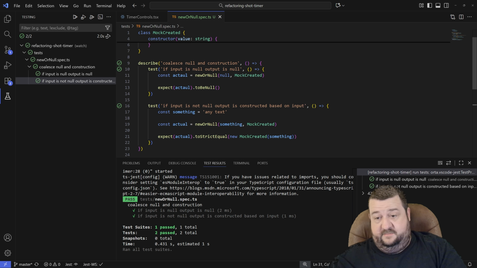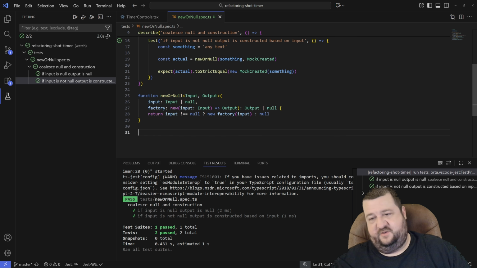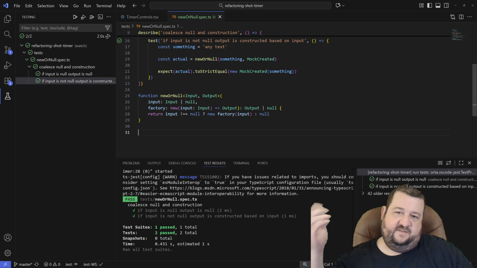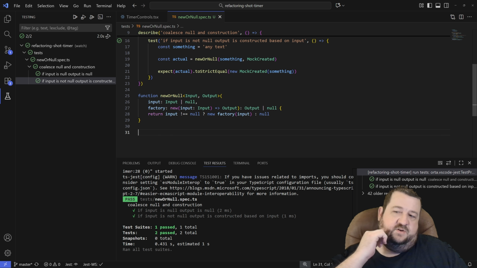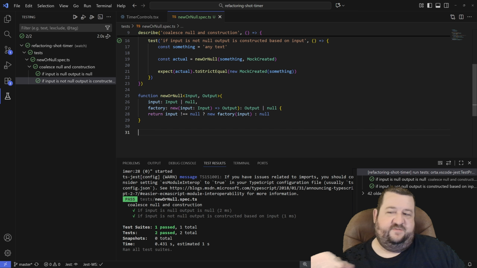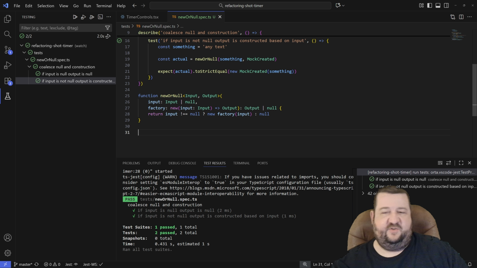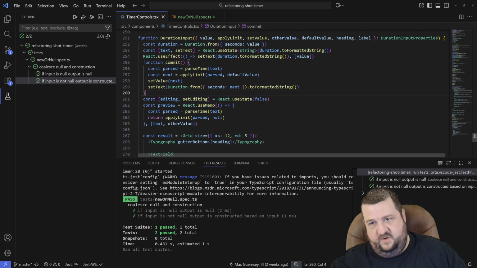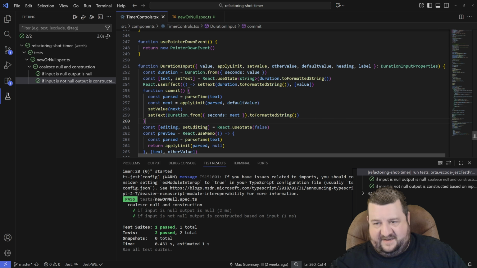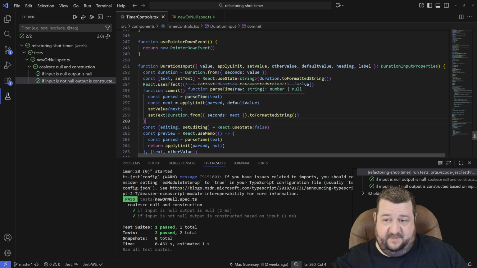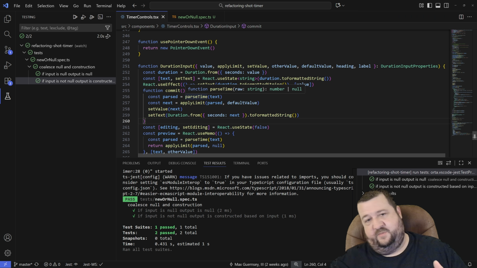All right. So now we have this nice little utility. This utility is going to allow me to be more transformative in how I perform a subsequent step, another video where we go and we refactor this parse time to be something that we can move into the duration class.